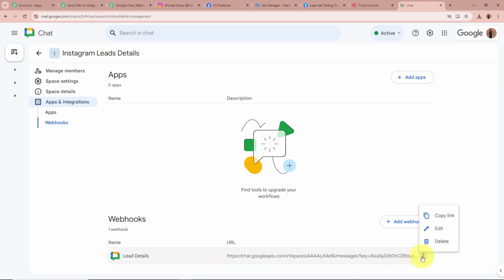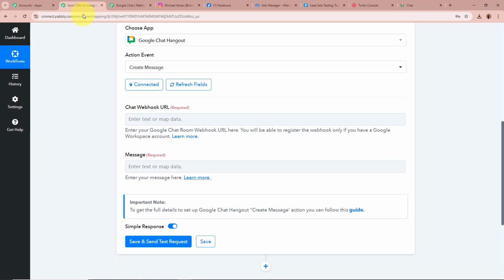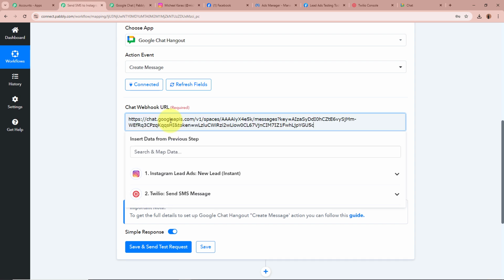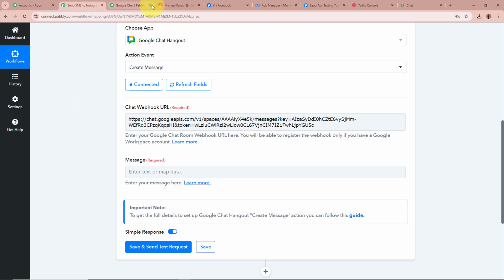So I'm going to copy this link from here, and this is the chat webhook URL. I'm going to paste the link right over here. I'm going to close the help desk. So this is how you receive the chat webhook URL.